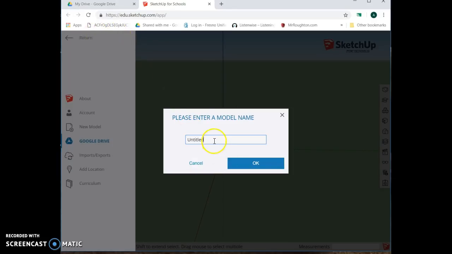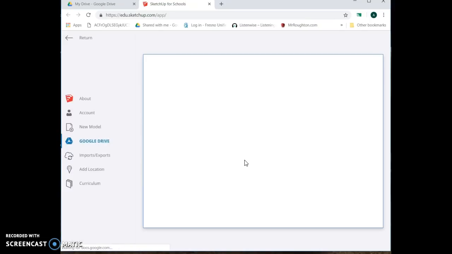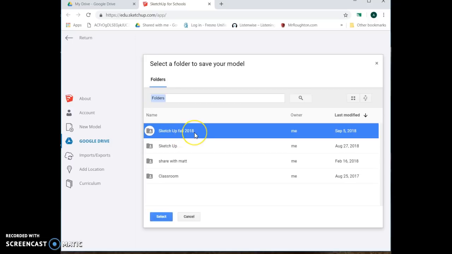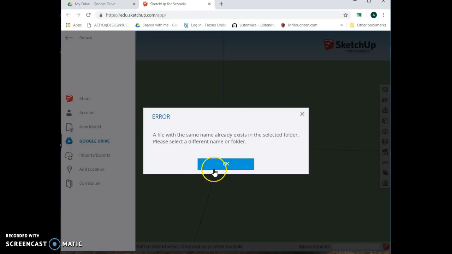You're gonna click the upper tab. You're gonna retitle this one. It will be your last name, comma first name, test 1. So last name, comma first name, test 1. That's what you should be naming it. Once you name it, it's going to ask you where to save it. So you go ahead and put it into your SketchUp Fall 2018 folder. You click select, it's now saved.